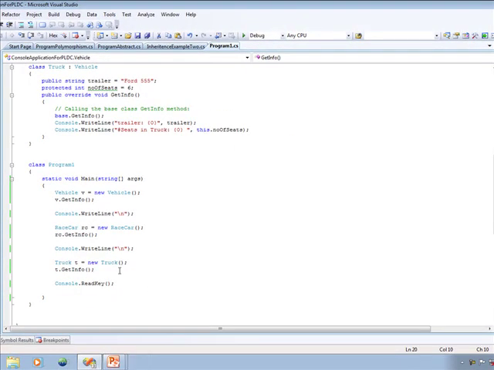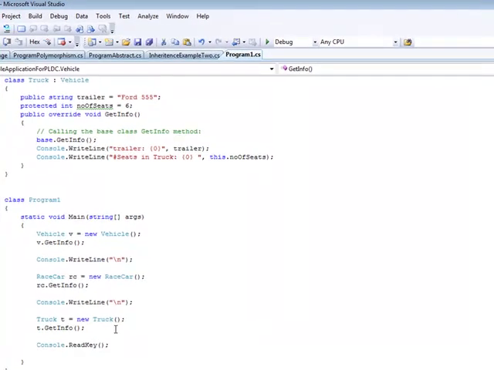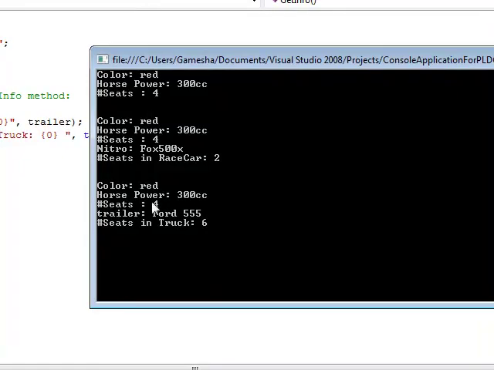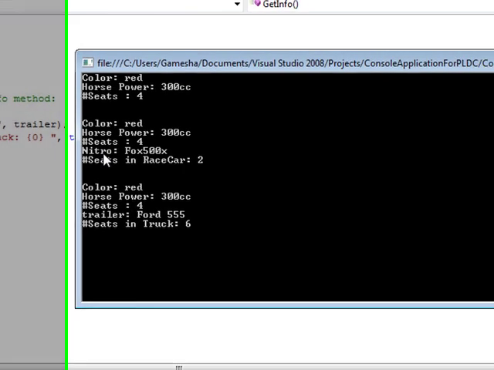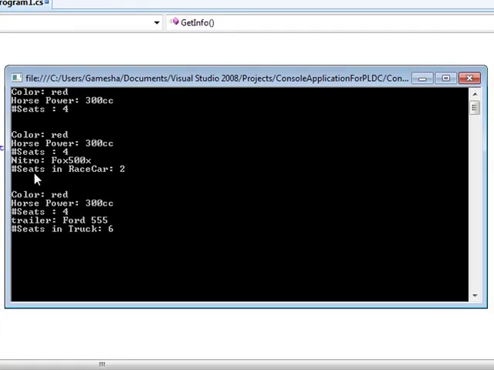Now let's see what happened when I compiled this. This is the compiled output. These first three rows represent the output of the getInfo method of the base class, these five rows represent the getInfo method call of the race car class, and these five rows represent the output of the getInfo method of the truck class.